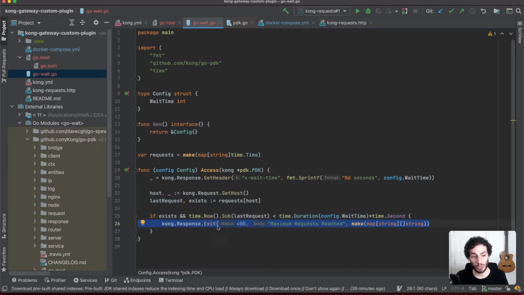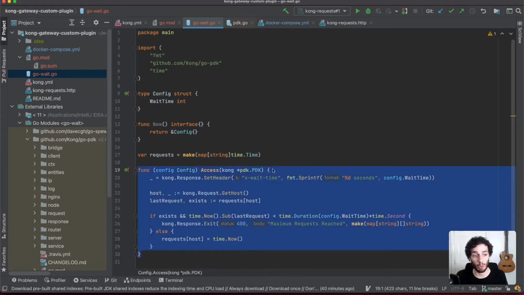right? And we're going to use that Kong response exit, and here I'm going to pass in, you can see, the status, and the body, which is in this case just a bit of string. And I'm passing in an empty map. This actually takes in additional headers, but we don't need any additional headers here. We could if we wanted to. So that's basically if the request exists and it's within the time. Otherwise, we want to set a key with the host and, of course, use the current time. And that's it. So that should be enough logic to basically stop all incoming requests more than 5 seconds at a time.